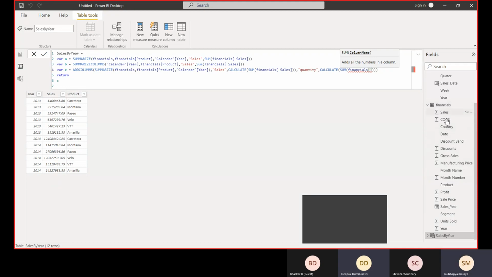No, sir. You don't have it. Unit sold. I think quantity is called unit sold. Yeah. If you commit this, you'll get another column, right? But there is a fractional value.